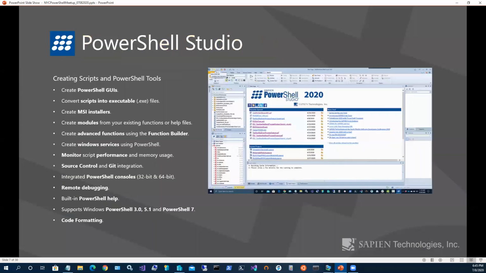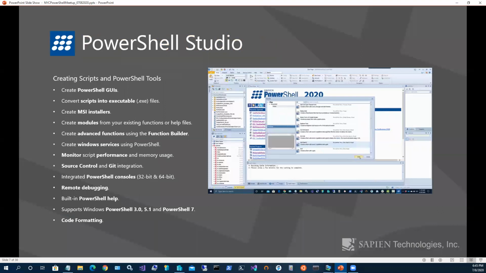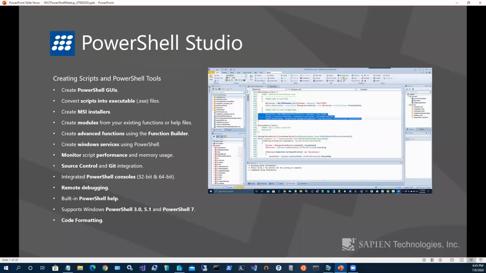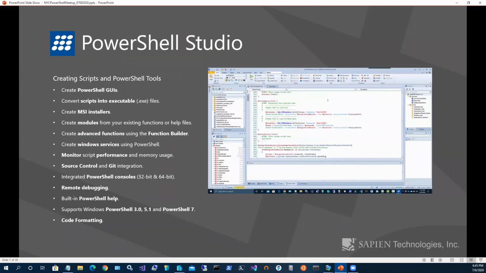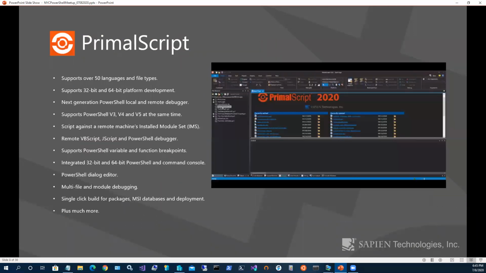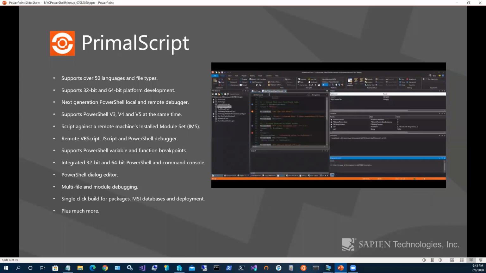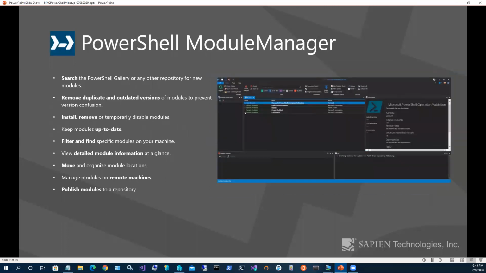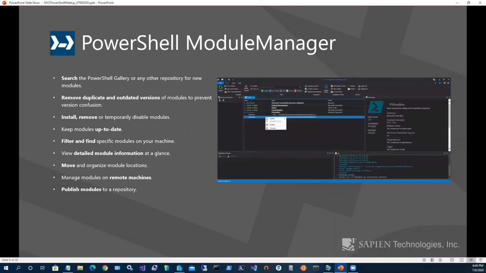For each one of these main products, I included a brief description of what it does and an animated GIF, so you can get a good feel of what it does. Okay, so this is great. PrimalScript supports, here's an example, doing the debug. All of these products also support PowerShell 7, so you're able to create even GUI applications in PowerShell 7. Think about that. You can create in PowerShell 5 and PowerShell 7.